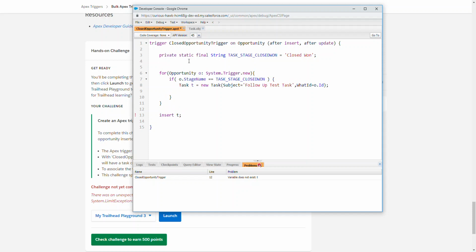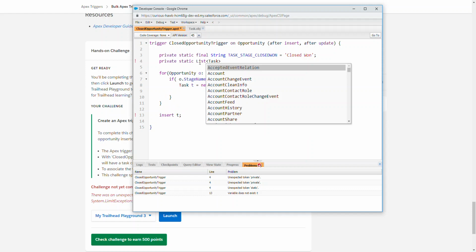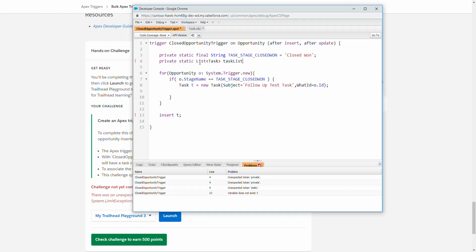I actually want it up here, so let's make it more global. We'll make it static again, but not final because we're going to change it. Final means I can't change this ever. I'm going to omit the final here and make a list of tasks. If you're coming from a different programming language, it's like an array, but it's excellent because I don't have to declare the amount of records in the array up front.